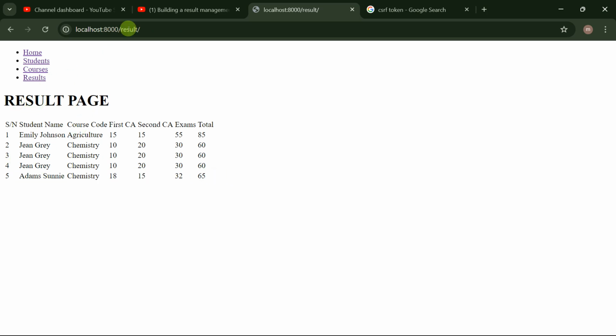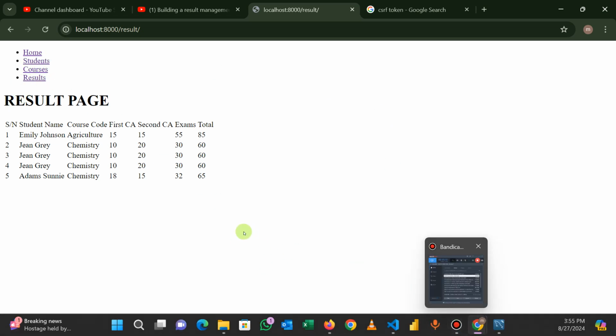Now, I don't have a button I'll click to create. So I can just come here and put the link create, so that the create button will just be for the result alone. Of course, it's a design thing.